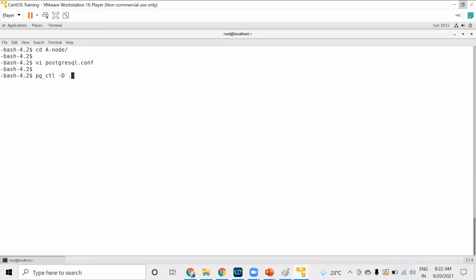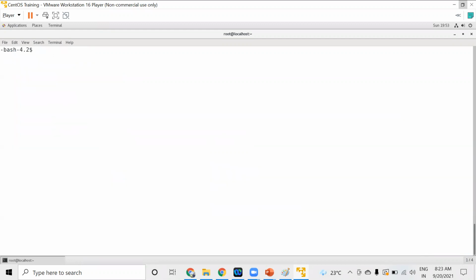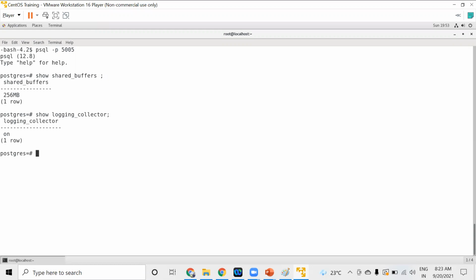pg_ctl -D restart. Once we restart it, let us try to connect and verify whether the parameter is changed or not. These are the server level changes.